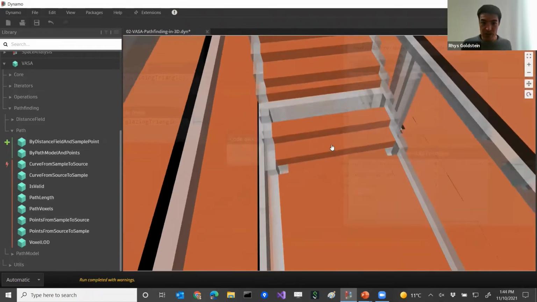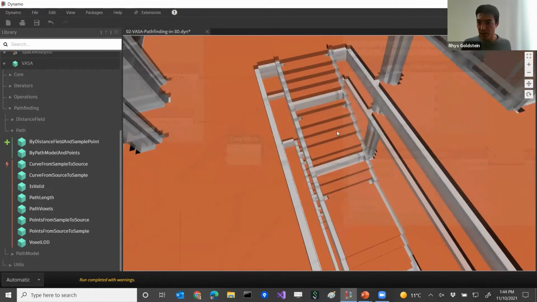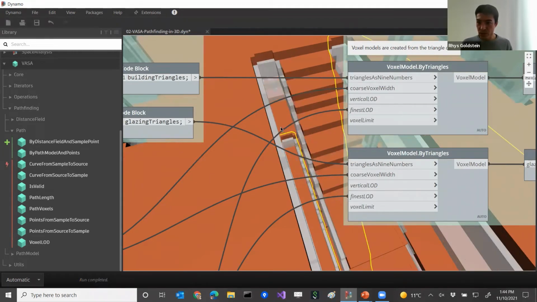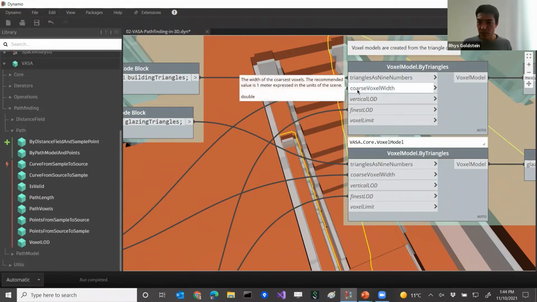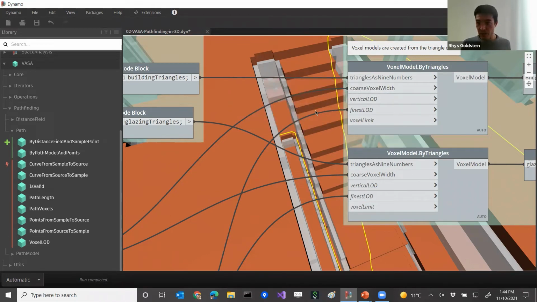Some of them are still 1 voxel tall. Some are 2 voxels tall. So now VASA thinks there's barriers on that staircase. That's why the defaults are the way they are, with us recommending a 1 meter coarse voxel width and a vertical level of detail of 2. That ensures that you can get up and down these stairs. It also works to have a coarse voxel width of 4 feet. Then your voxels by default will be 1 foot high, 4 feet divided in half twice, and that will also get you up and down the stairs.